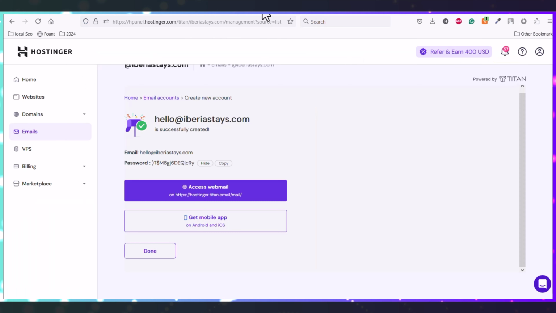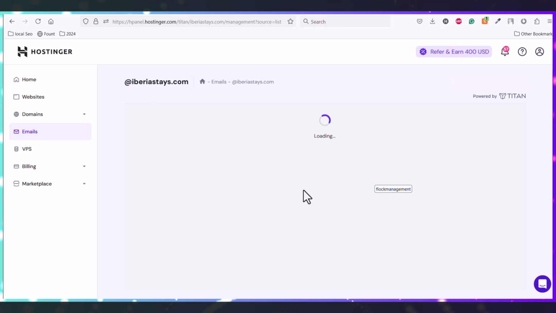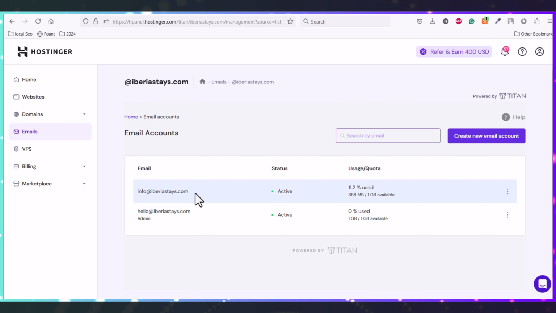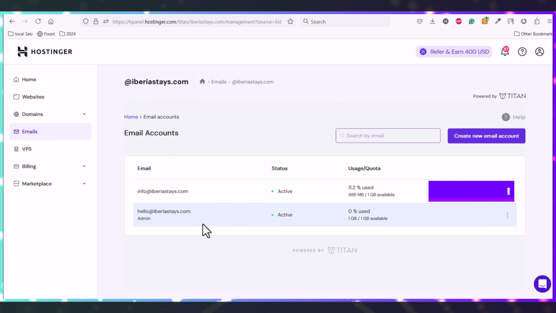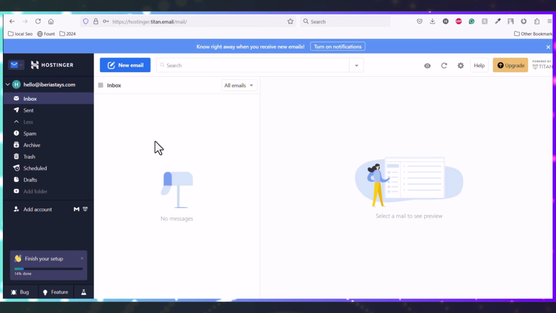You can access these emails from here also. Go to Emails, click on manage. You will see all the email addresses associated with this domain name. The email is active now. After clicking here, access the webmail. You can access this email's inbox.